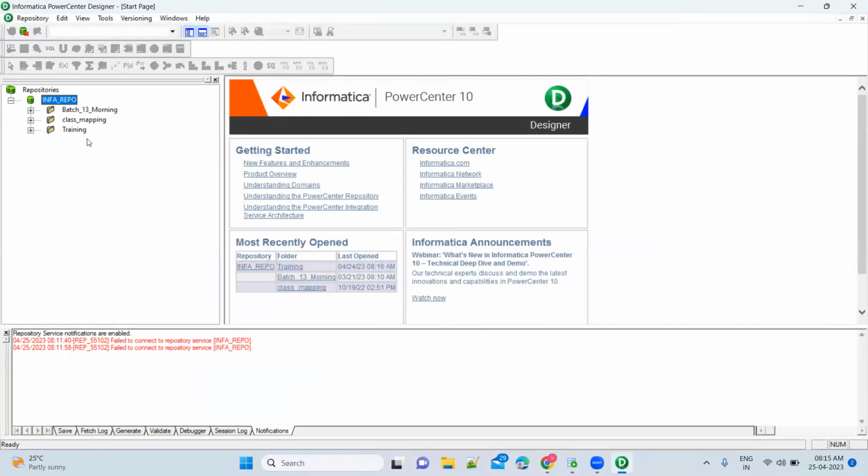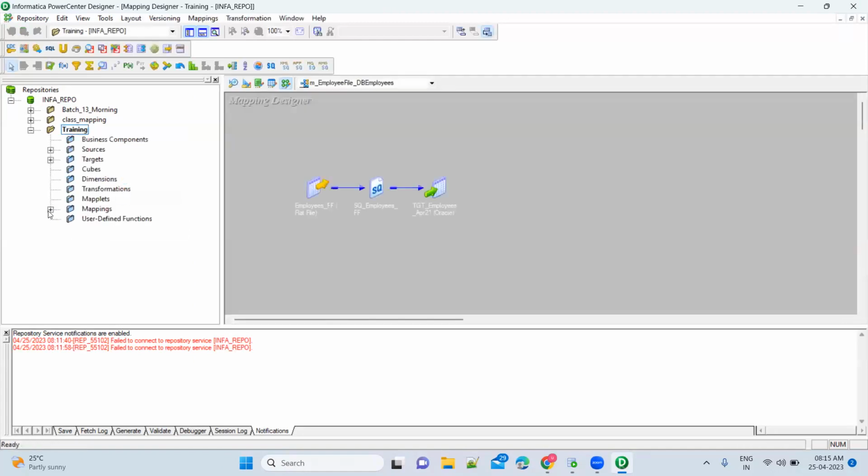So let's open the Informatica folder, the training folder for us. If you see, we have created 2 mappings. Automatically, whatever mapping you opened last time will be open. Here we are loading the data from file to table. These are the different mappings we have.